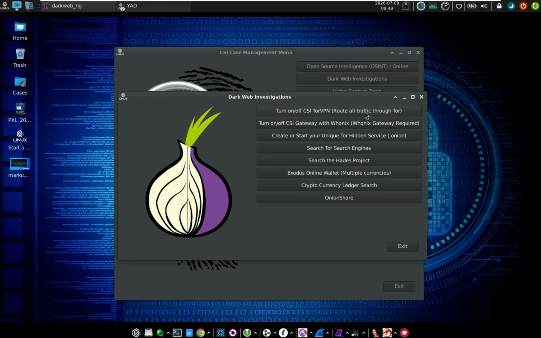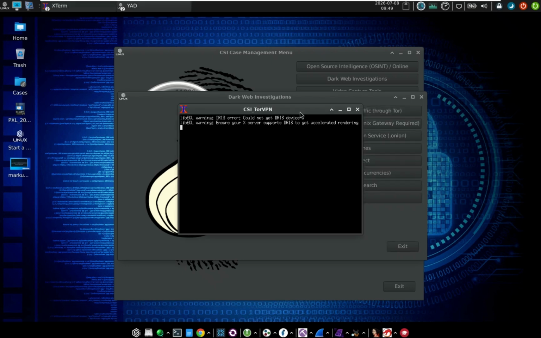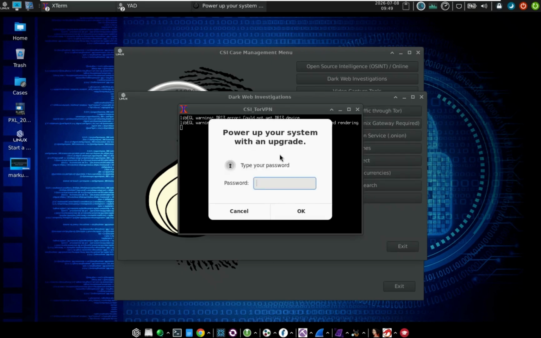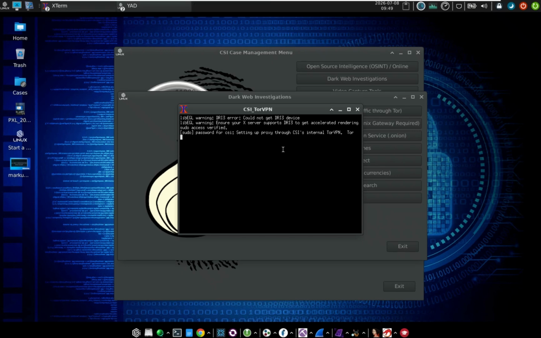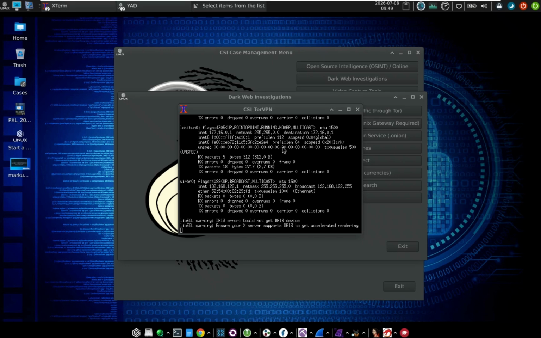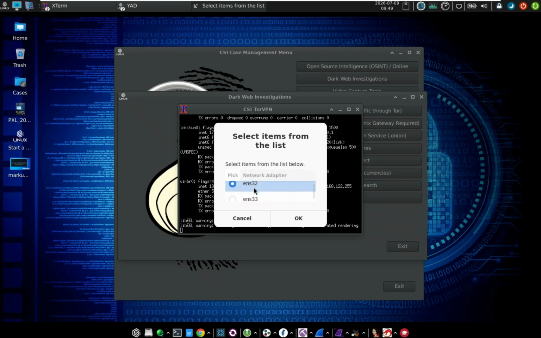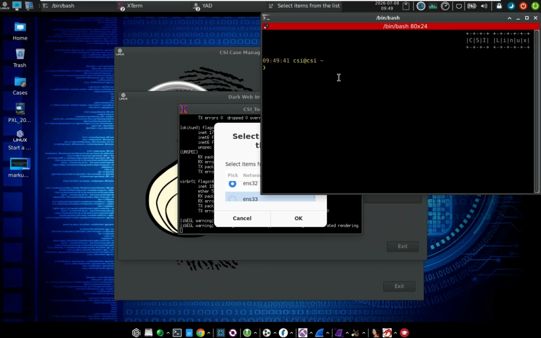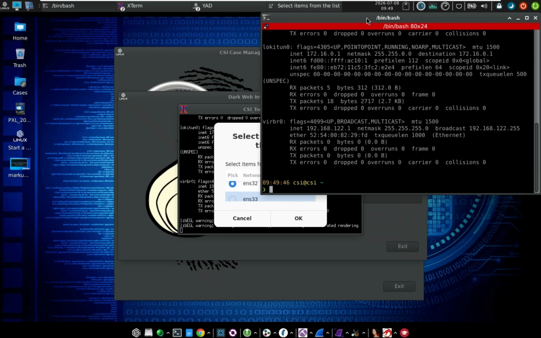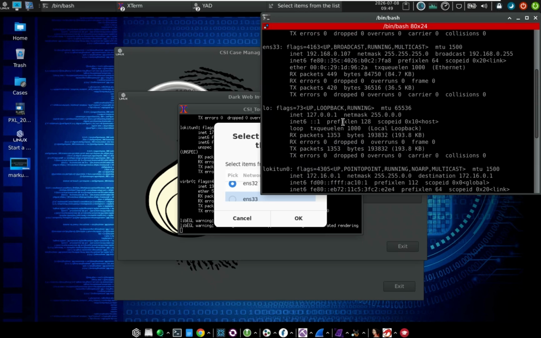So first of all, you must change your IP address or turn on the Tor browser from Tor VPN from here, and enter your password, which is CSI. To ensure my network router, I simply click the terminal and type ifconfig for my adapter.